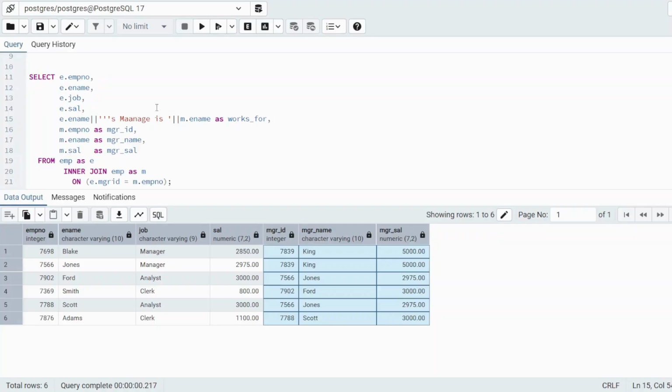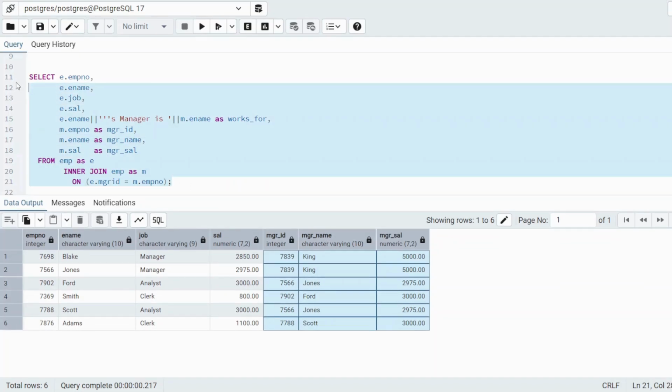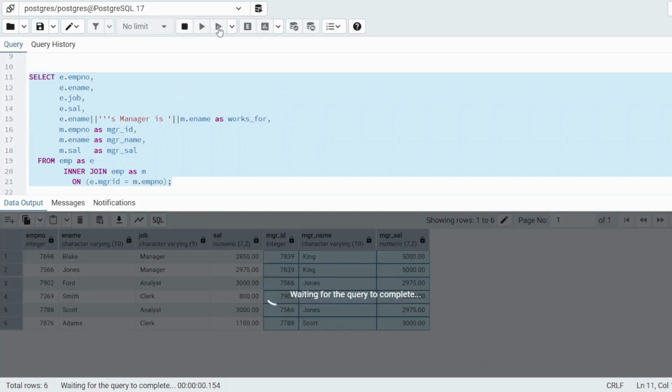Okay, so what I did here, I have created a derived column which says employee name, and I just concatenated and added "is" here. Manager is, and I have added the manager's name just for better understanding. So let me run it again.